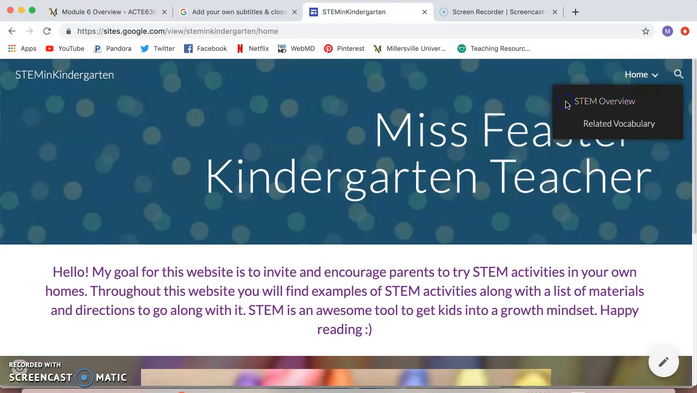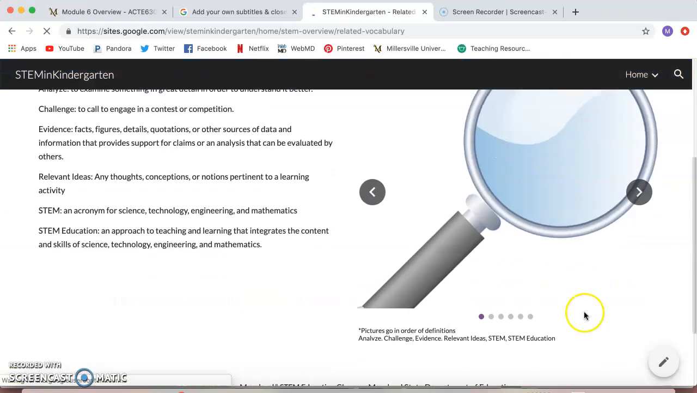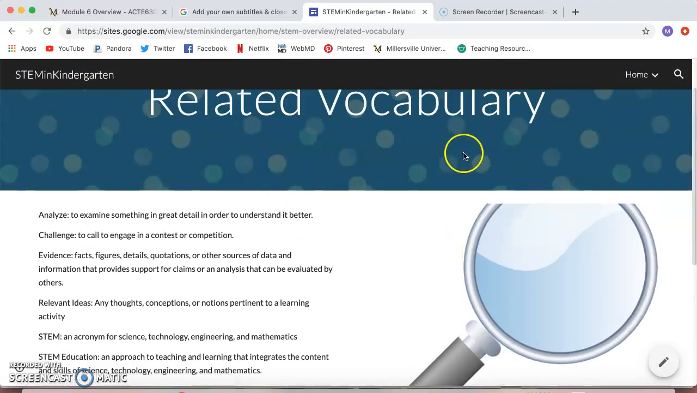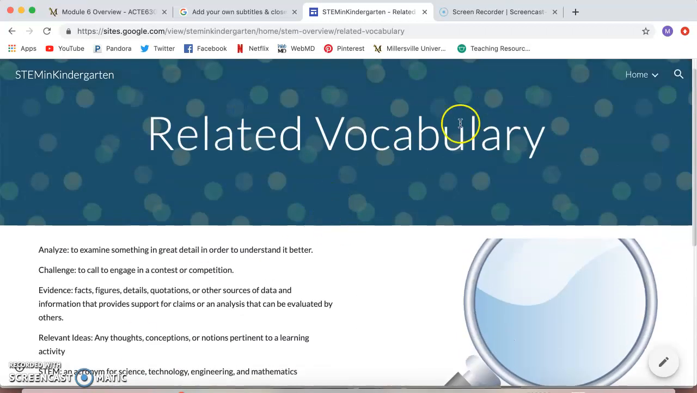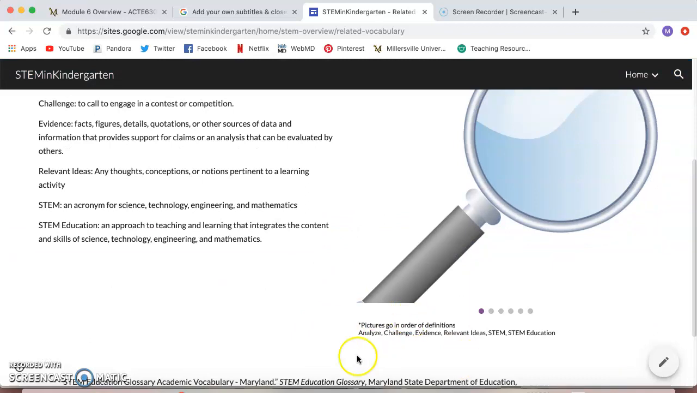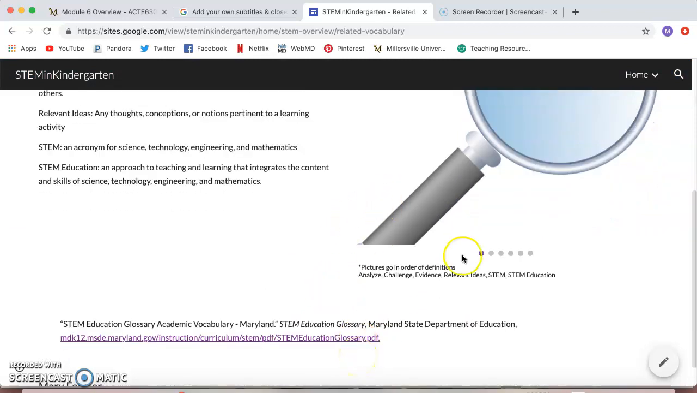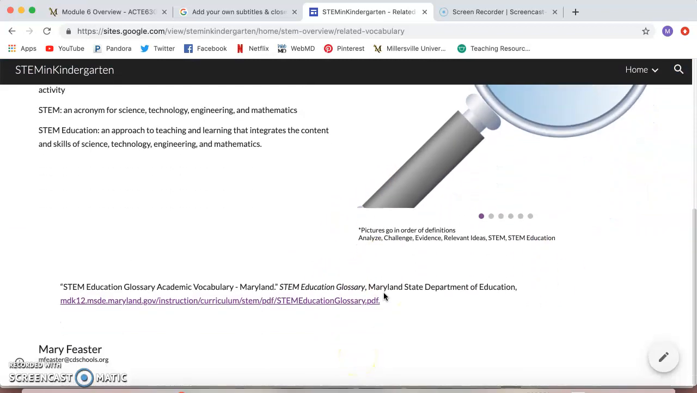Let's see. So here I just have the big title at the top and then just the words at the bottom. So I think I could have maybe put another heading in this area or included something over here. Again, I made some of this really small. I could make the font bigger for people to see.